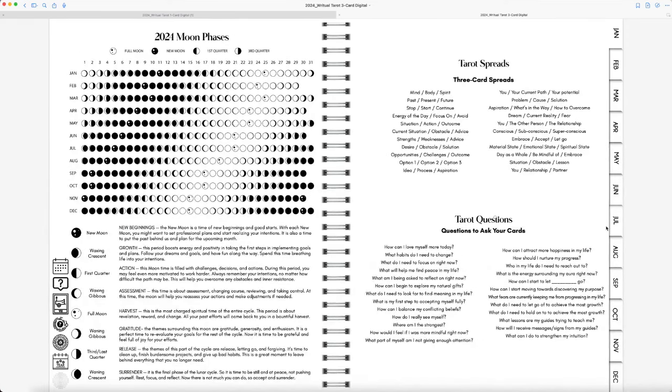We then have a full page here that covers all of the moon phases, so you can see that at a glance and have that additional information about what each phase is for in any sort of manifesting practice, or just to know the energy of that moon phase. We then give you a list of 3-card spreads to inspire you if you're not sure what you want to pull your cards for, and questions to ask your cards as well.